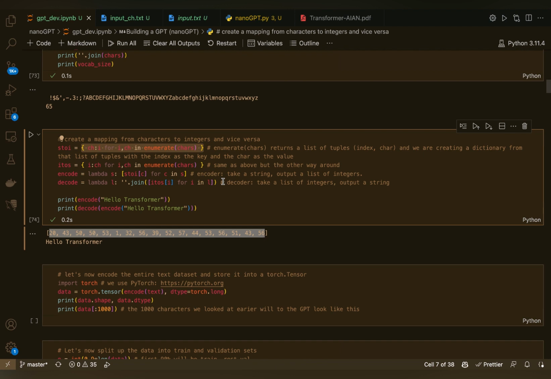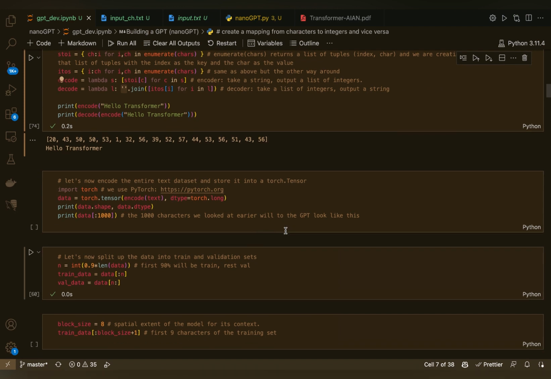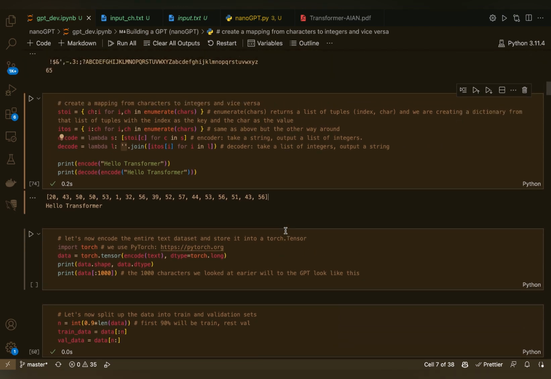So in this case, we are trying to get the integers to string, and then we loop through the input data, and then we convert that, and then we join the output of that text. So for example here, hello transformer will give us this number of characters. So this is like the second level for when you look at the transformer paper. So tokenization here.